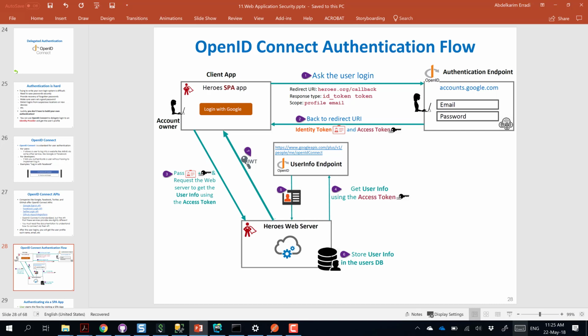So within the redirect, I pass these details as parameters in the URL. So when I redirect the user, I say to Google, please, when you finish, come back to me. I want you to give me back an ID token to know who the user is. I want you to give me a token to get even more details about the user. And please, within this token, give me access to these two elements of the user data, which is the profile and the email.